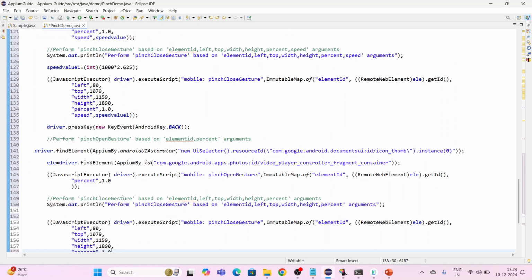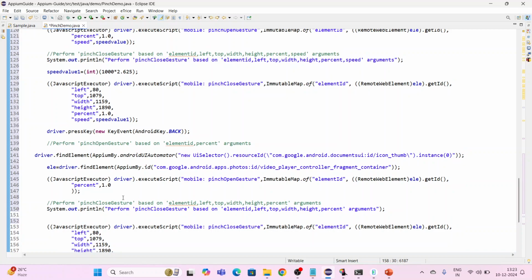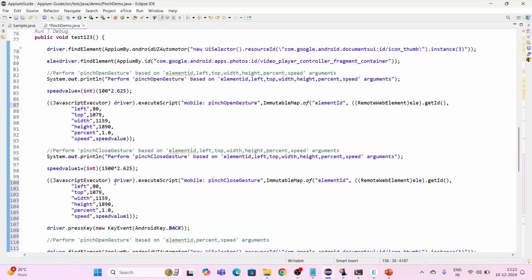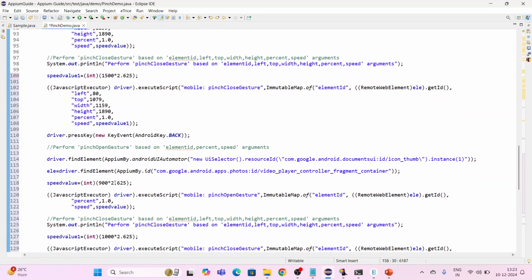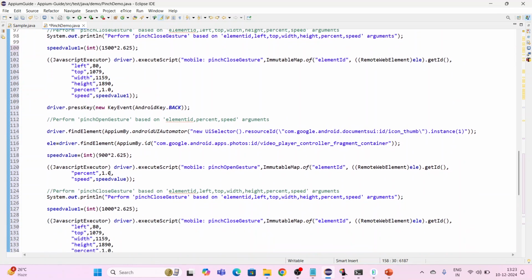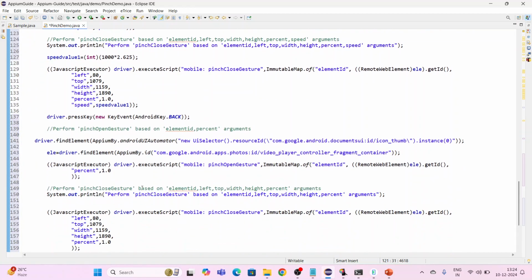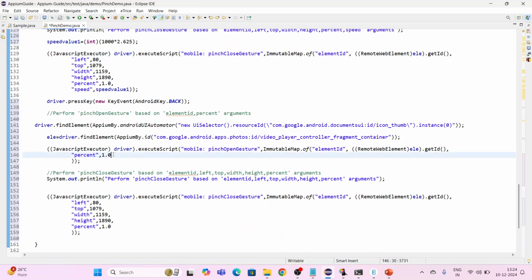I change the percentage here so that we can observe the difference. The first one I am using 1.2, 1.0, 1.0, and the second time I use 0.75, 0.7 percent I will do. And this is for open. For close, I will make it 1 only. And for the third scenario, I will say the percentage 50%, that is 0.50, and here also 0.50.